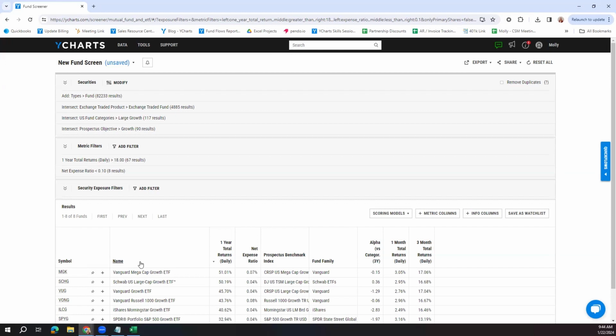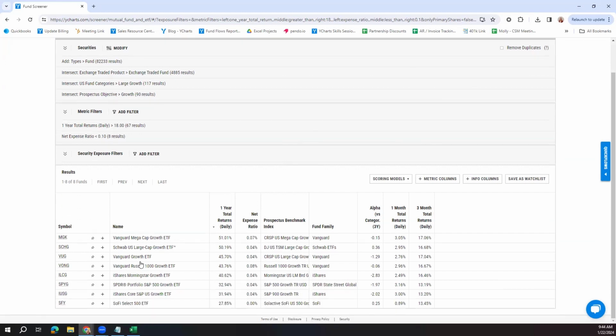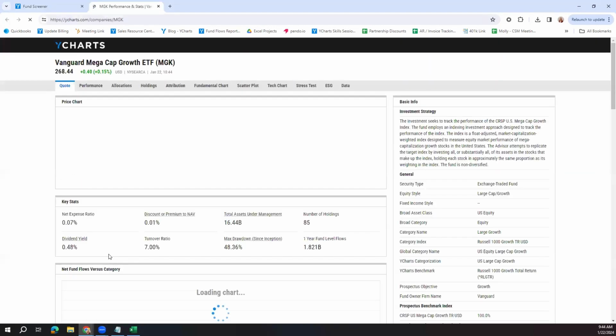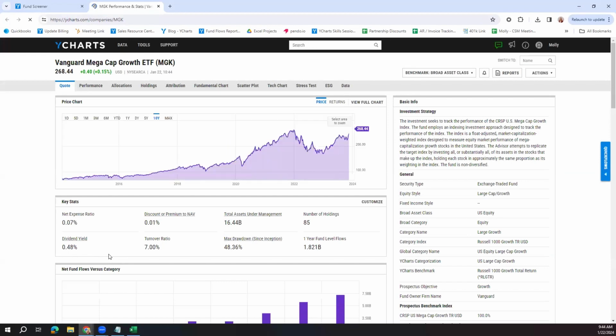One nice area of YCharts, though, is if you are already looking at a fund and you just want to screen off of that fund. So let's say we've got this MGK fund right here. I'll just go ahead and click on it. Maybe we're taking a look at this. This is the screen that a client or a prospect holds, or maybe a wholesaler came in and wanted to talk to you about this fund.